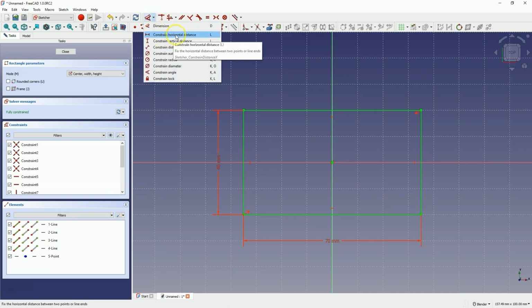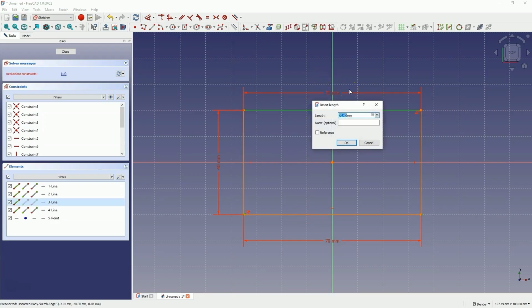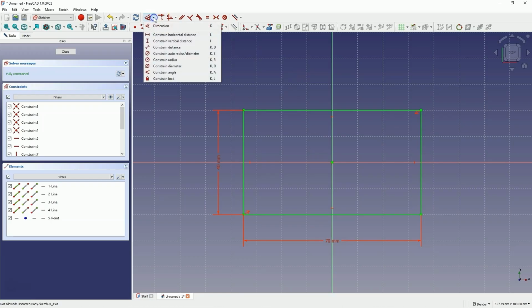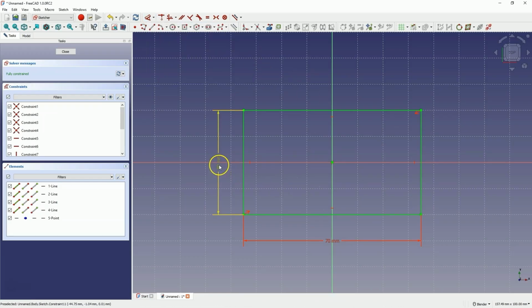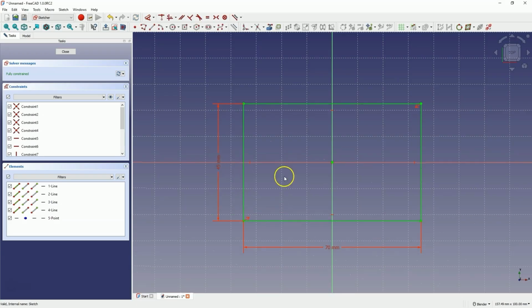For example, constrain horizontal distance, select the line, and then specify the dimension. However, in this case, that line is already dimensioned, and I cannot set a new dimension here, so I will cancel it. But if you wanted to add a dimension, you could simply use the appropriate dimension. And if you wanted to change a dimension, just double-click the left mouse button on that dimension and enter a new dimension value. Okay, I will remove this dimension here and show you how you can add a dimension manually.